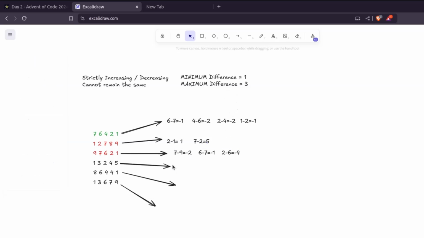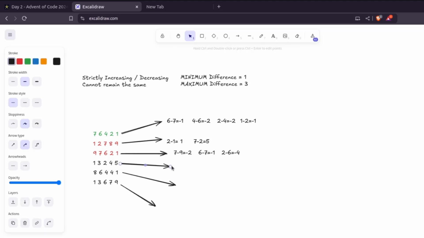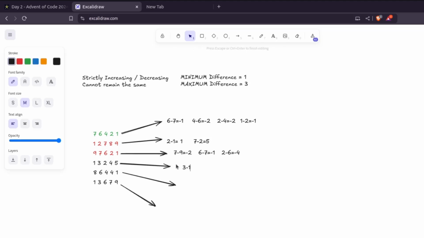Now we move to the fourth report, and compute the differences between adjacent elements. 3 minus 1 becomes 2, and 2 minus 3 becomes negative 1. This is also an issue because initially the report was increasing, with a difference of positive 2, but now it becomes negative 1. The levels are first increasing and then decreasing. This is not allowed, so we mark this report as unsafe.